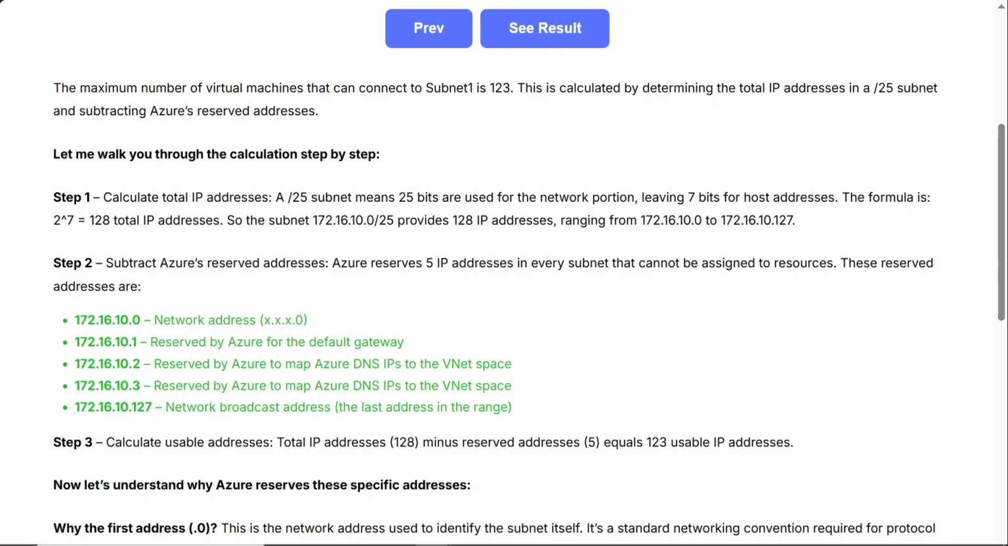These reserved addresses are 172.16.10.0, the network address, x.x.x.0; 172.16.10.1, reserved by Azure for the default gateway; 172.16.10.2, reserved by Azure to map Azure DNS IPs to the VNet space; 172.16.10.3, reserved by Azure to map Azure DNS IPs to the VNet space; and 172.16.10.127, the network broadcast address, the last address in the range. Step 3. Calculate usable addresses. Total IP addresses, 128, minus reserved addresses, 5, equals 123 usable IP addresses.